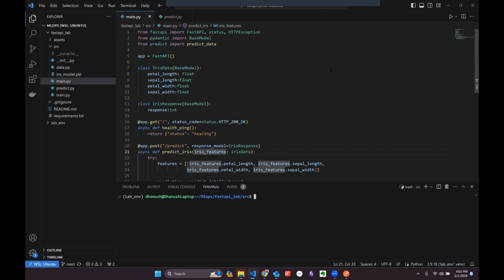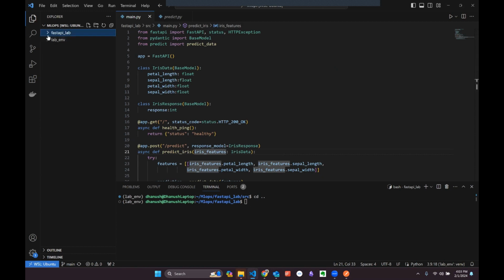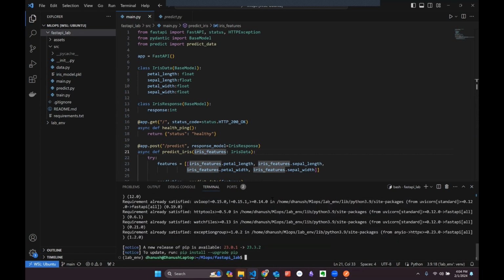For this FastAPI lab, first we need to install a couple of packages. First, we'll create a virtual environment for our lab. I've already done that. Make sure you create a virtual environment for your lab, and you need to activate it. Once you activate that, you should do pip install fastapi all. So this basically installs the FastAPI library, and since I have it already installed, we'll just proceed ahead.